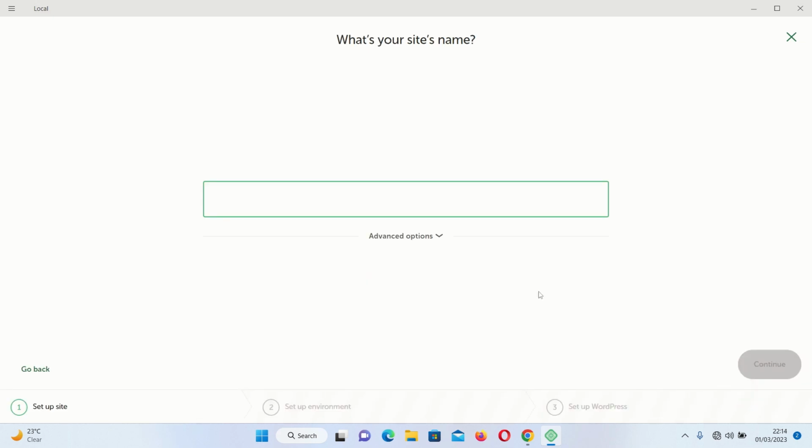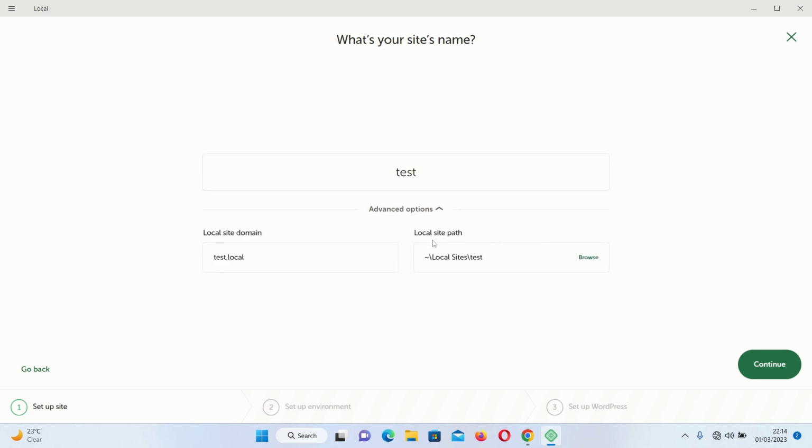Once you come here, you give your site the title. That is the title of your website. And then you give your website a local site domain. Remember, you are developing this locally, and you are going to test it locally in your browser. So this can be a local site domain and you can give it any extension, for example .local, .net, any type you want, but you can leave it as default.